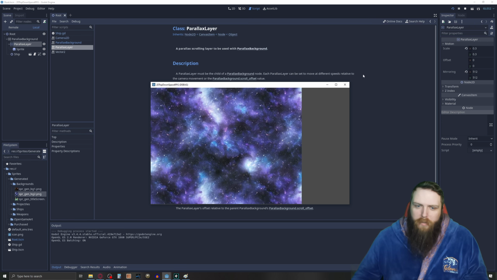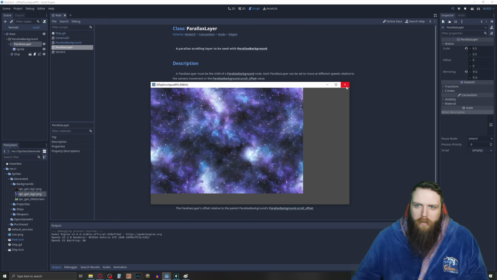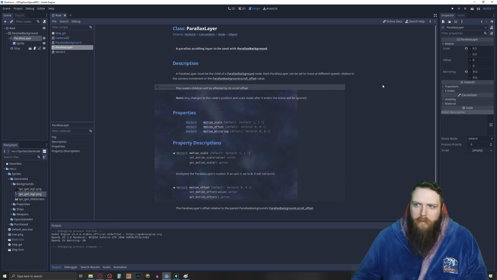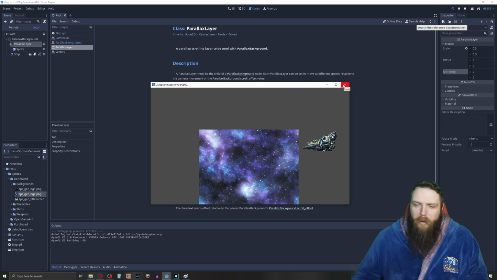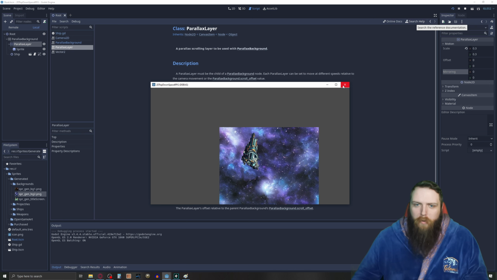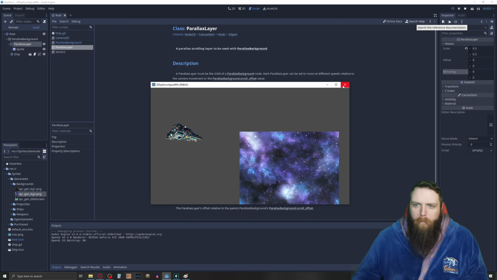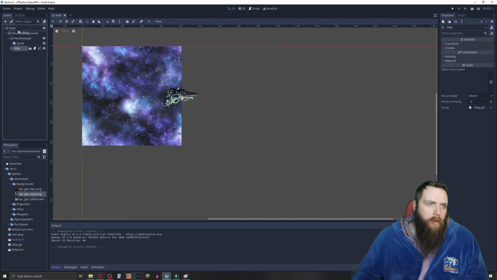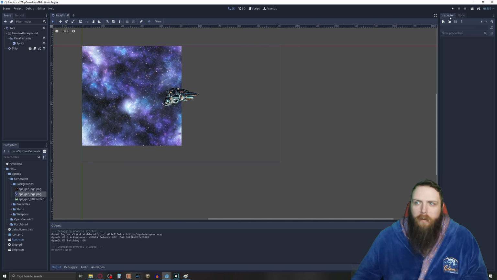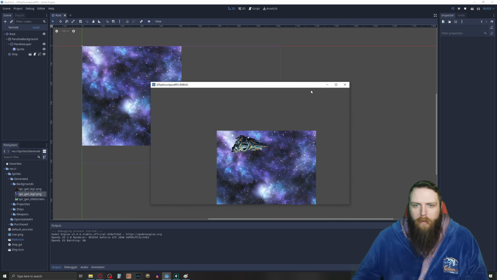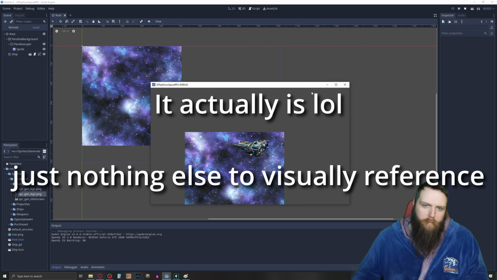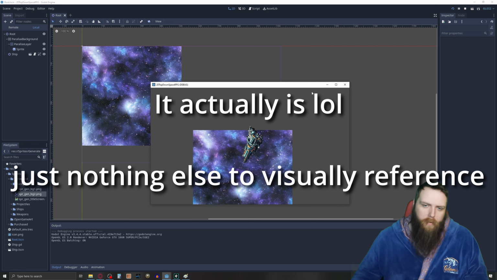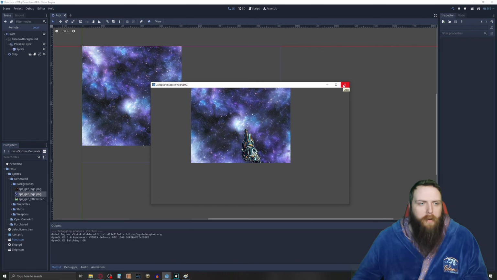I mean, it kind of works. But then our camera's all borked. So we want to undo that. Run it. But our camera's not following our ship anymore, though. So I don't think we want the camera to be a parent of that. But then it doesn't do anything, though, is the problem. Well, this will be fun to figure out.